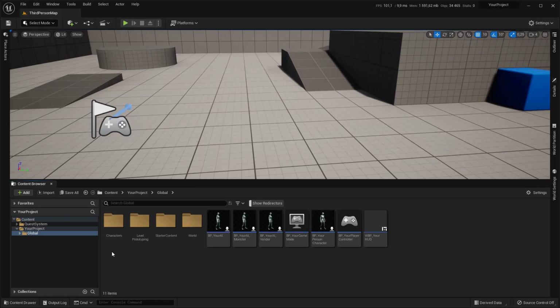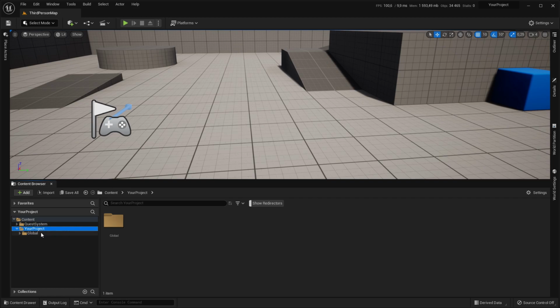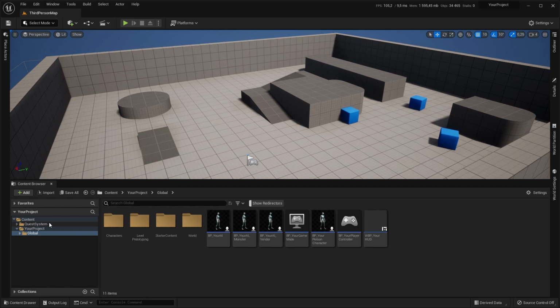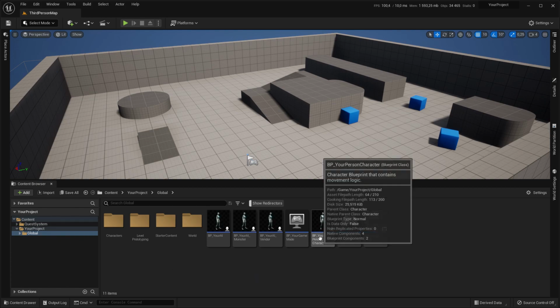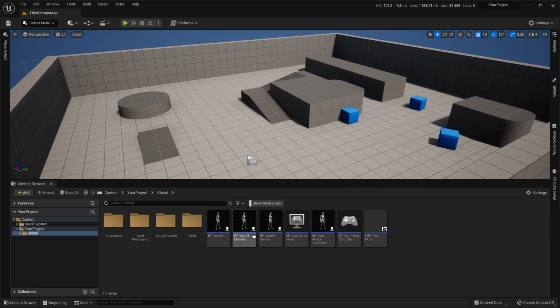After you add Quest System to your project, you will have two folders, Quest System and your project folders. As an example, I will use a third-person template with own game mode, player character, player controller, HUD widget and AI classes.